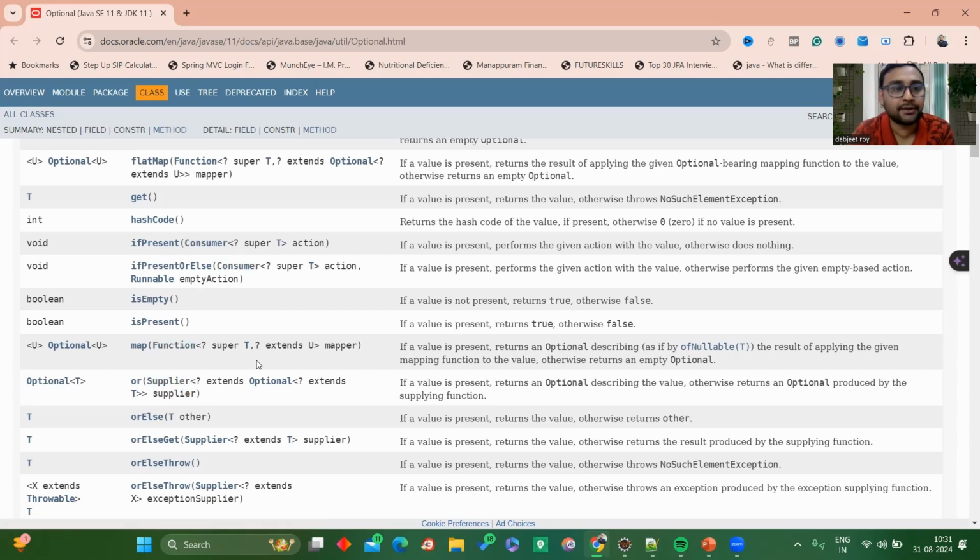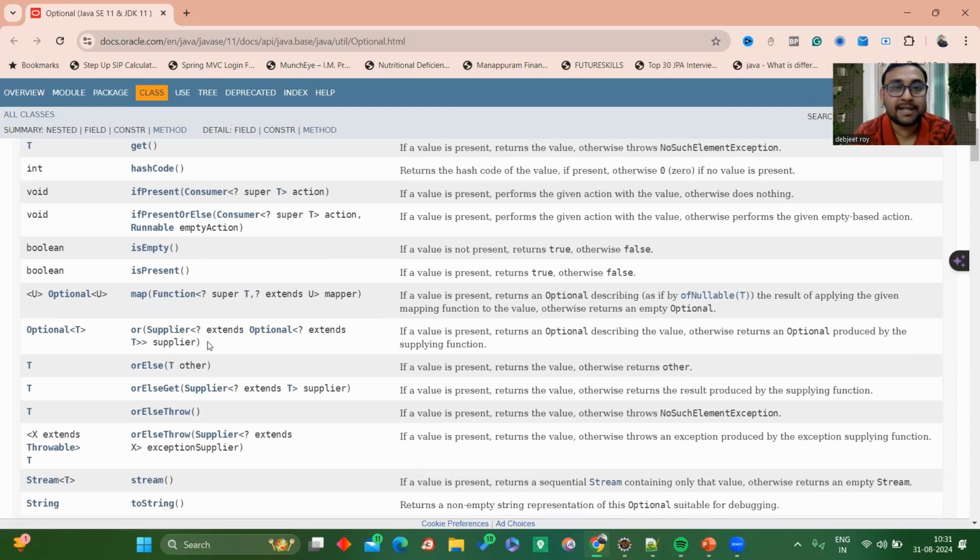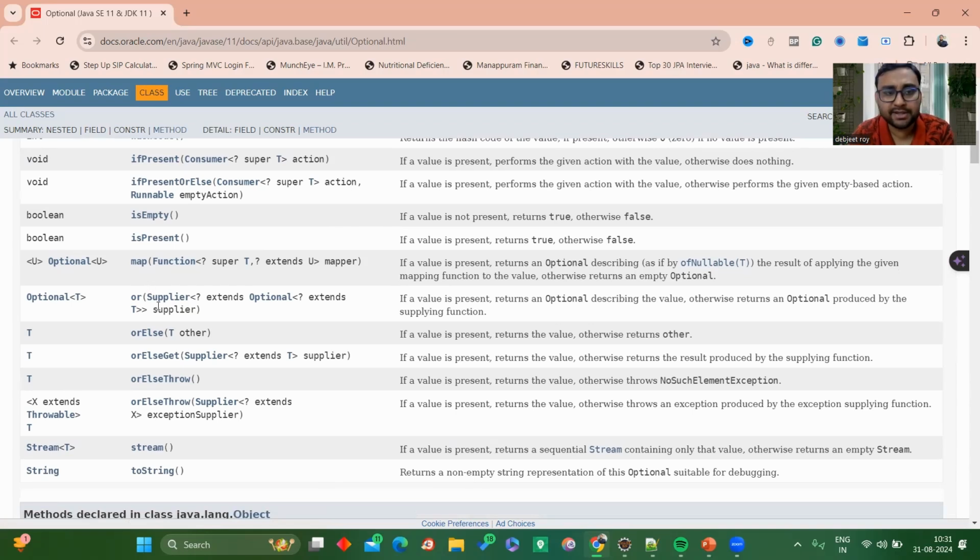I hope you got the clarity on this. Then Supplier will have the get method. It will only supply the data; it will not consume anything, rather it will keep on supplying the data. So that is Optional's orElse. We have not used that much in our case.